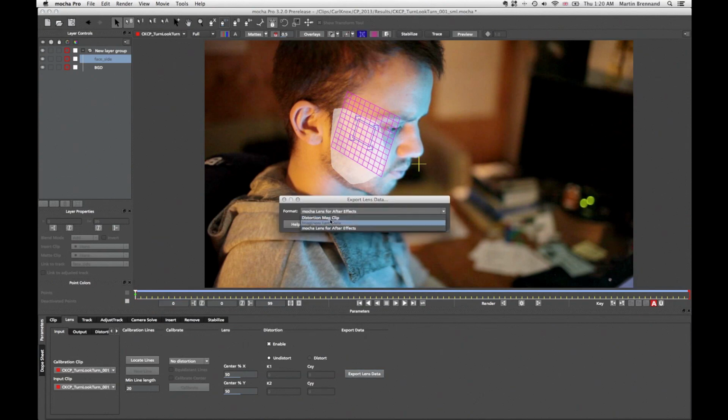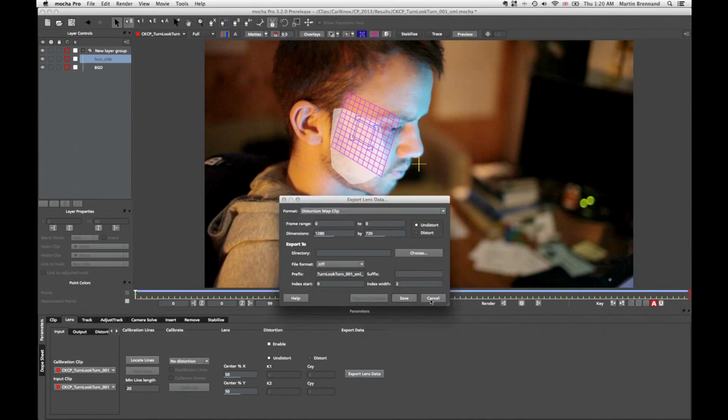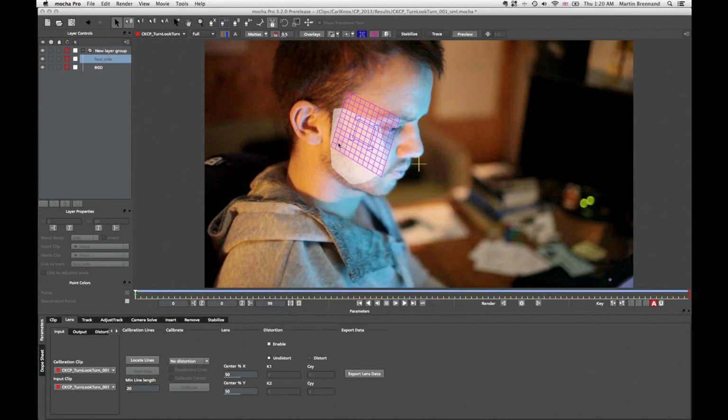So we have these Mocha lens and distortion map data that can be used in some applications, and we can just go ahead and track and solve as normal. But for other applications, you'll want to render out the undistorted result and then start a new project with that rendered result. Okay, that makes for a clear explanation, I believe.